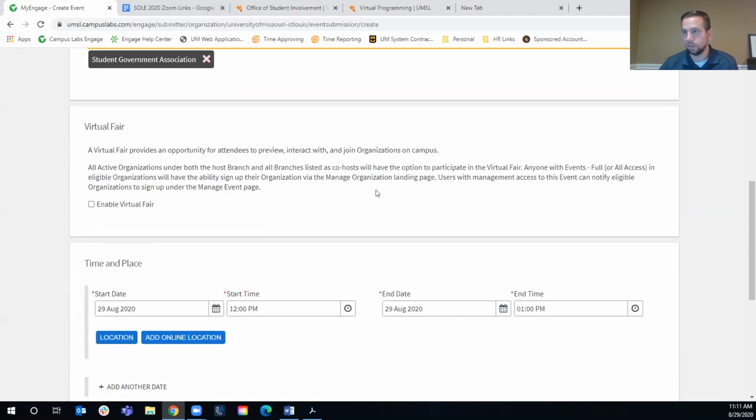Some new options. This box that says virtual fair, please ignore that box. Actually, this is only showing up because I'm under the student involvement management. Individual organizations won't have access to the, or actually that's not true.